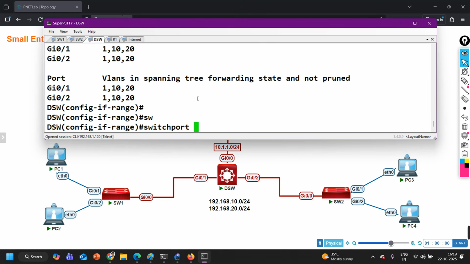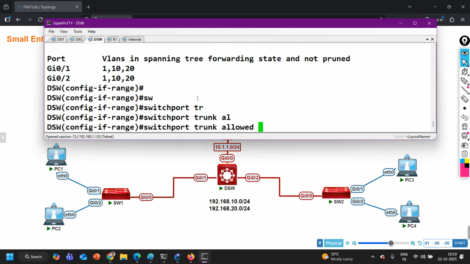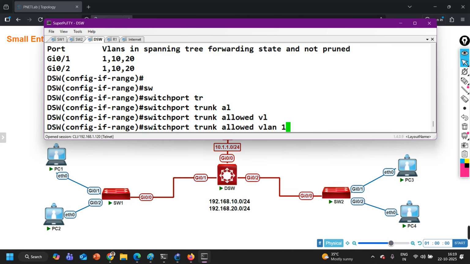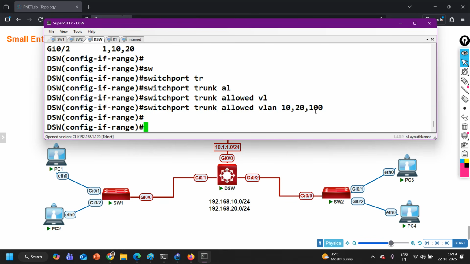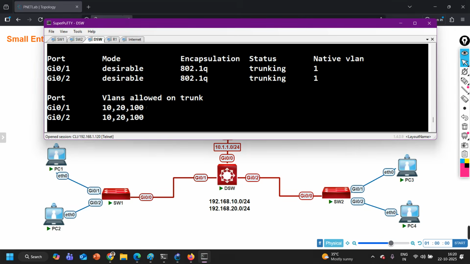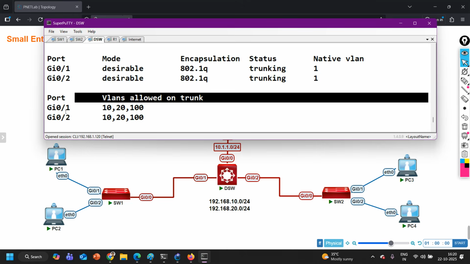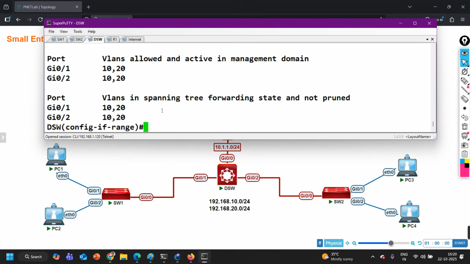What is the command going to be? switchport trunk allowed vlan 10, 20 and 100 as well, because 100 is my management VLAN, or I can say native VLAN. Either I can use that. Management VLAN can be VLAN 192 and VLAN 100 is the native VLAN. So I have only allowed these three VLANs on the trunk link. Do show interface trunk. Now you can see the allowed VLAN list, VLAN 10, 20 and 100 are the only ones allowed.